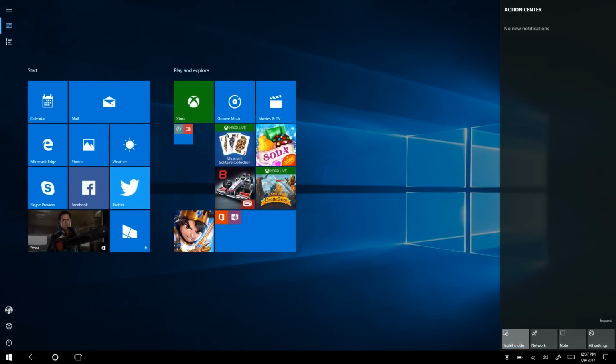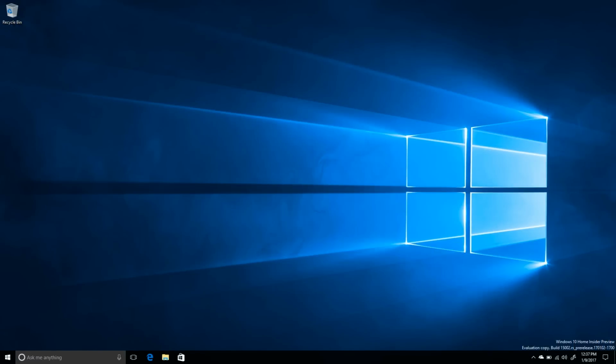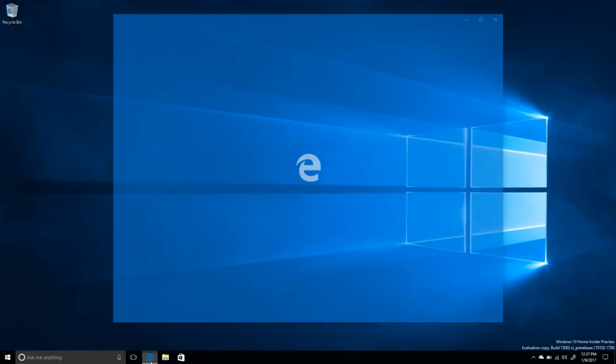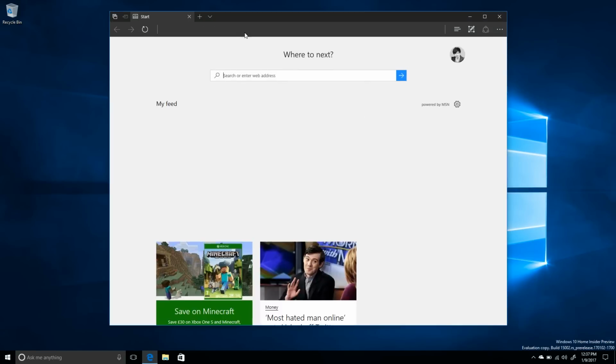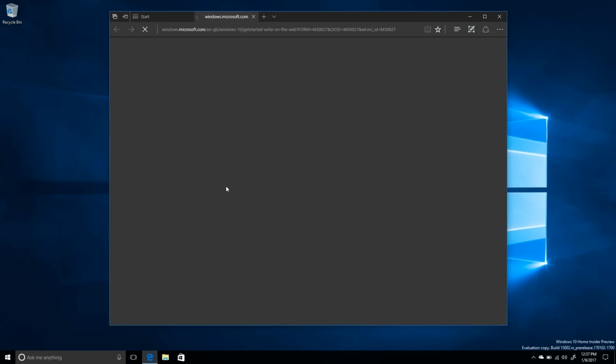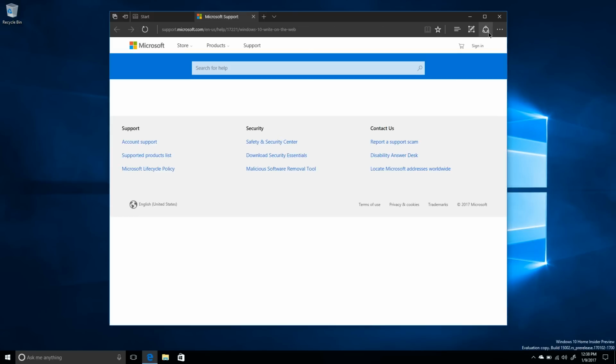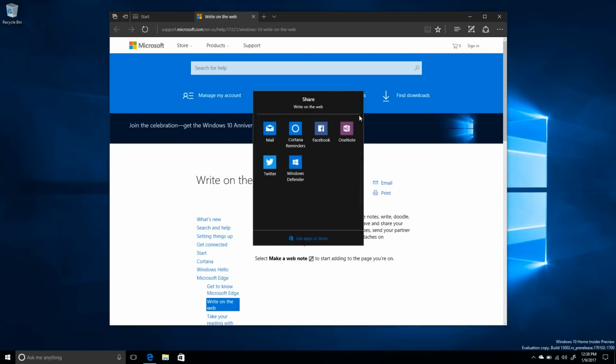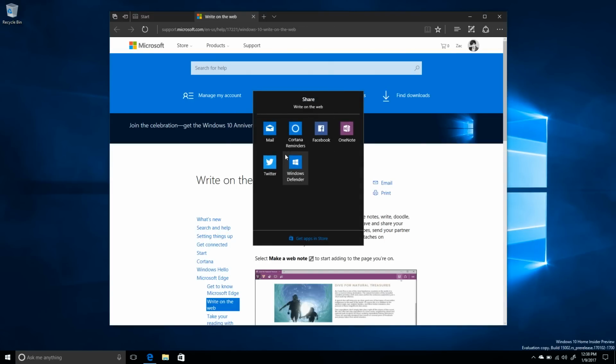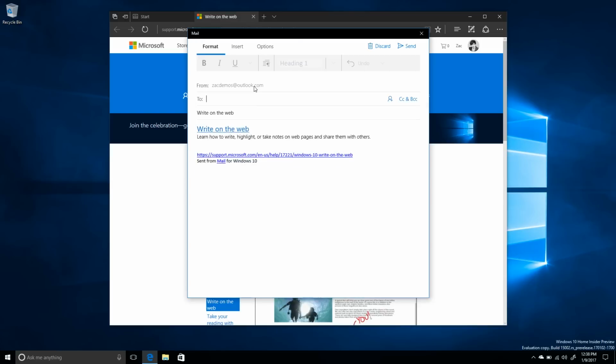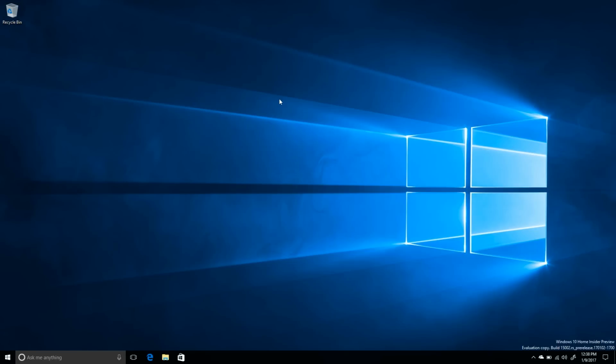Very, very nice indeed. Now, if we move on, the share UI has been redesigned. So if we launch a website here, let's go to this one, and I hit share, you'll notice that the share UI is now in the middle of the screen rather than sliding out from the right, which was very Windows 8 era design. This is much more like Windows 10, and now I can select one. So let's select mail, and I will then be able to send this web page off in an email, which is very nice indeed.